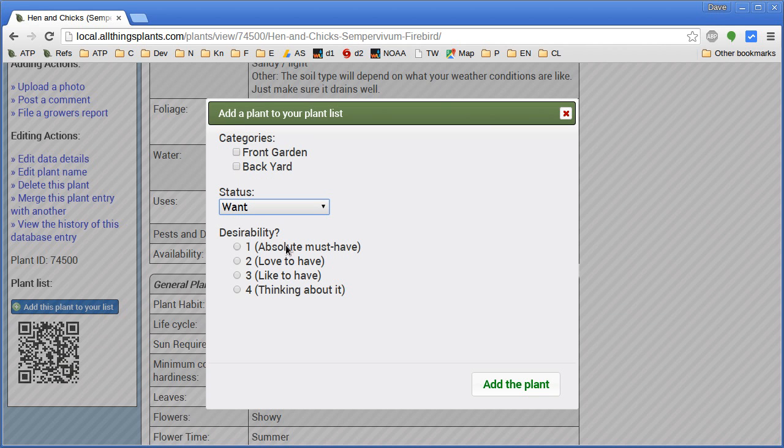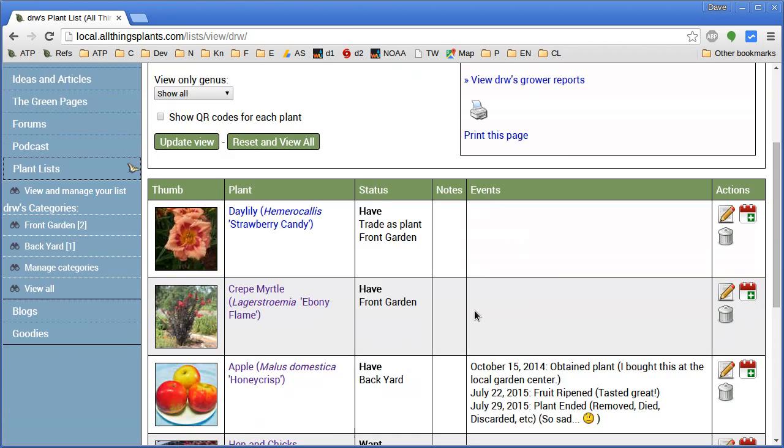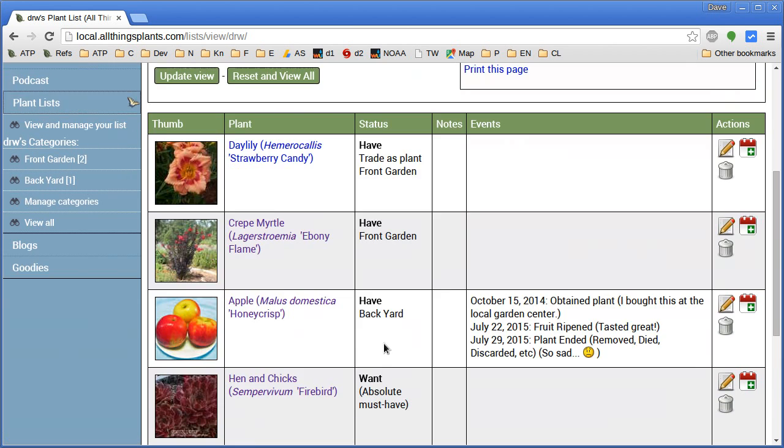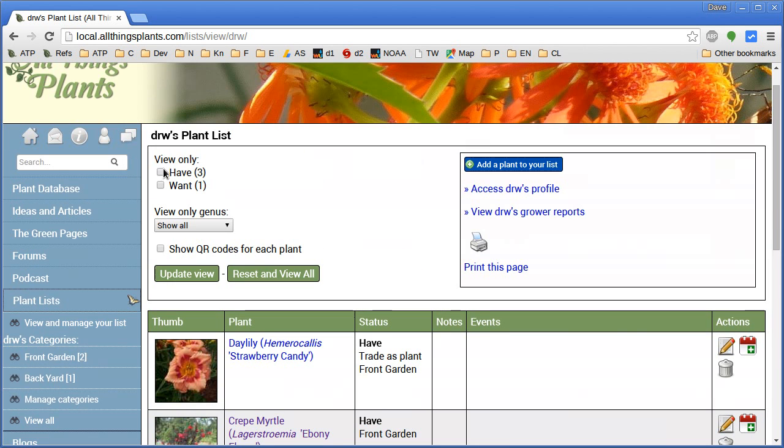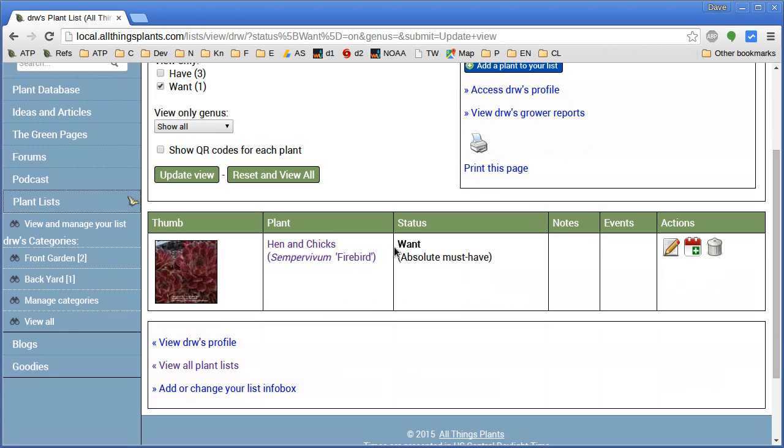Now, how badly do you want it? Well, I need this. I absolutely must have it. Or you can say, I just would love to have it, or I'd like to have it, or yeah, maybe I want it, maybe not. But I absolutely need this. So I'm going to click on one, add the plant, access your list, and there it is. And you'll notice here it says it's a want. And then up here at the top, you can restrict your list to view only your want items. So click on want, update, and now it's just showing me just my want list.